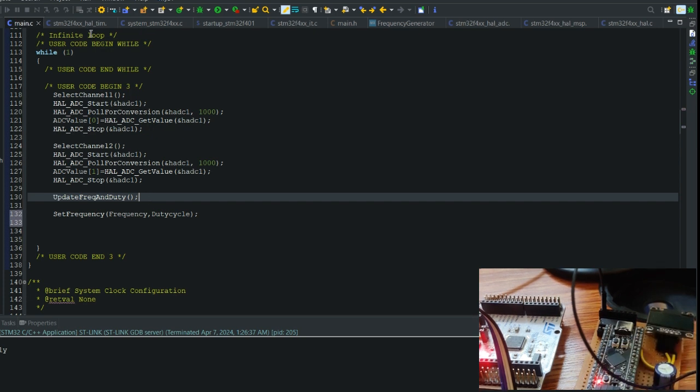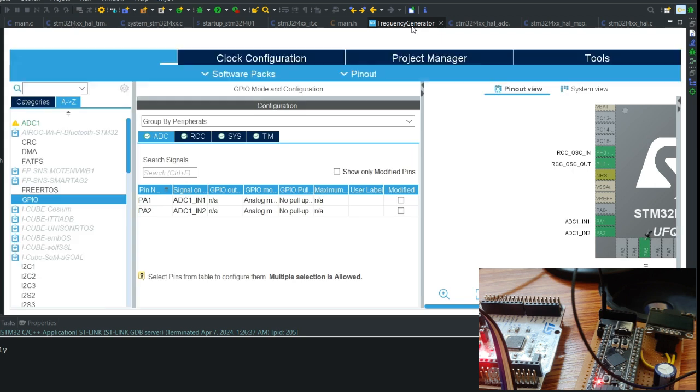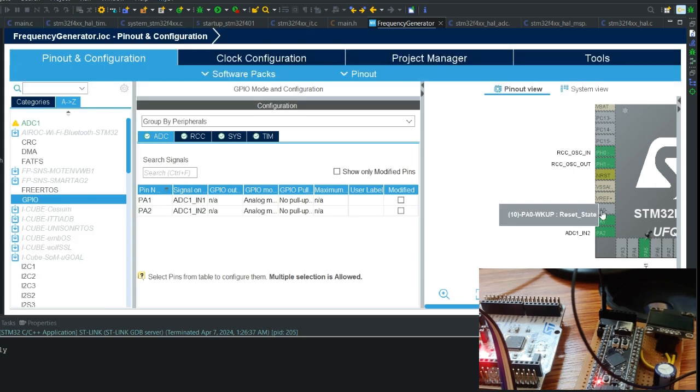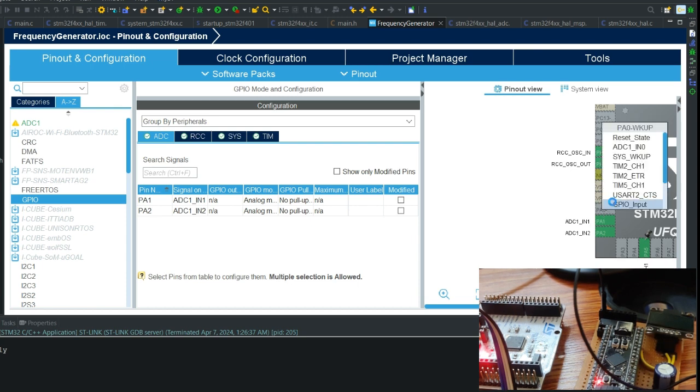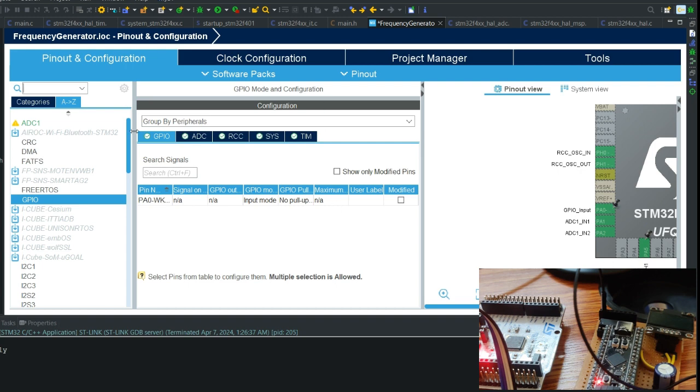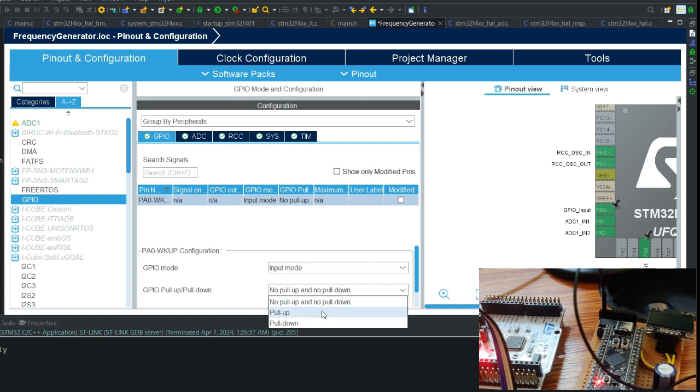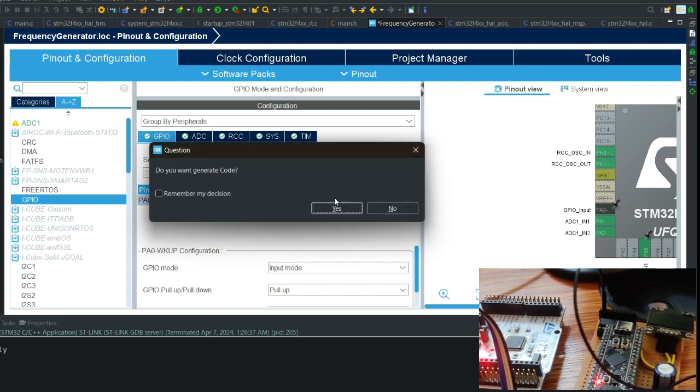For that, let's define a GPIO input. This onboard button is connected to GPIO pin PA0. So I will put it into GPIO input mode. Under GPIO, go here and select pull up mode. By default it is pull up. You can look into the schematic of this board. So save it.